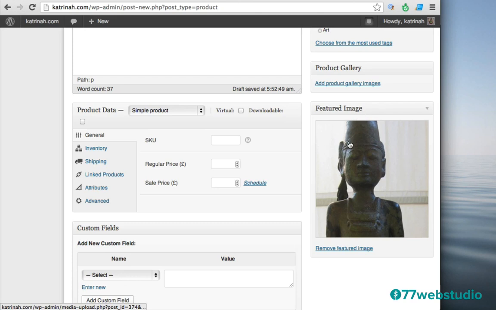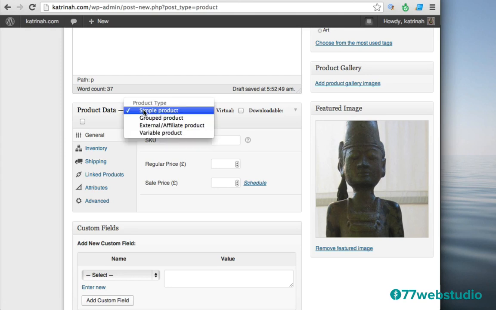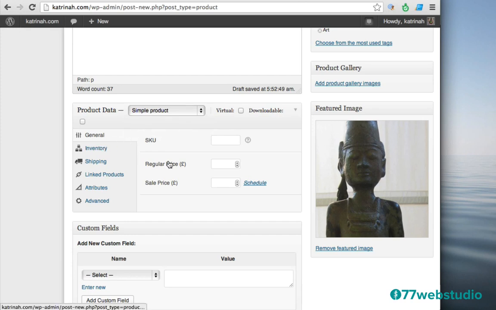Once the featured image has been set, you'll notice over here on the left-hand side you have some product data. So we have quite a few different options here. You can click on this and you can see all the different product types you can add. In this particular example, I'm simply going to add a simple product, which is just one price and one product, no variations. Just going to click on simple product and I'm going to give this a regular price of, say, $120.